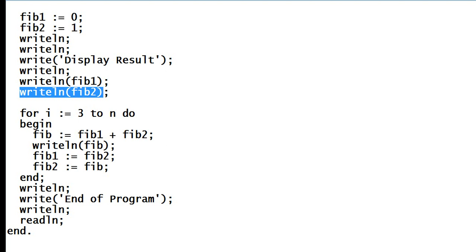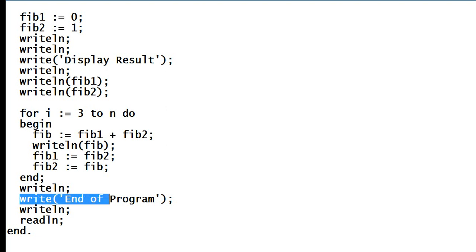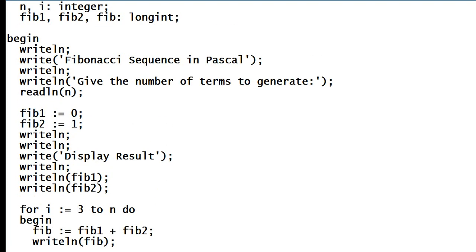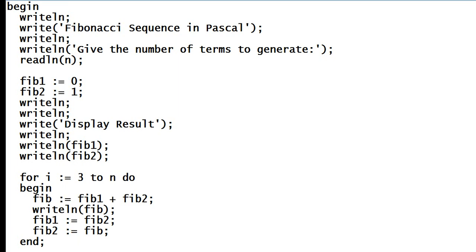fib := fib1 + fib2, and then display the fib, whatever it is. Then fib1 := fib2 and fib2 := fib. And we close the for loop statement in Pascal. Writeln end of program, which informs the user that the program has ended. Writeln, readln to display on the screen, and a period to end the body of our program.